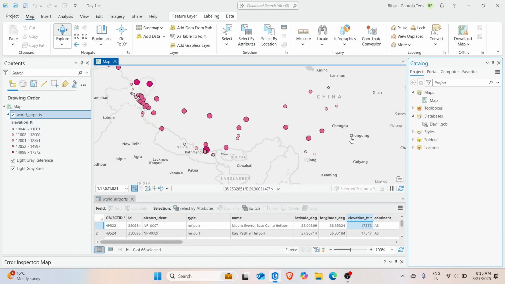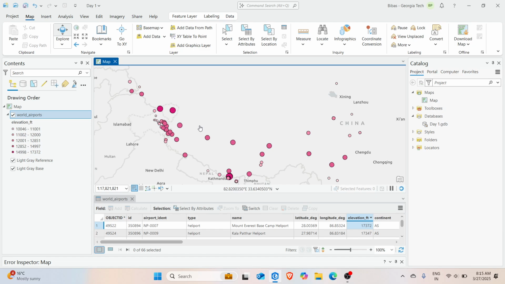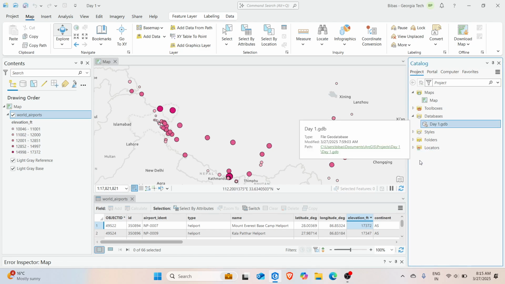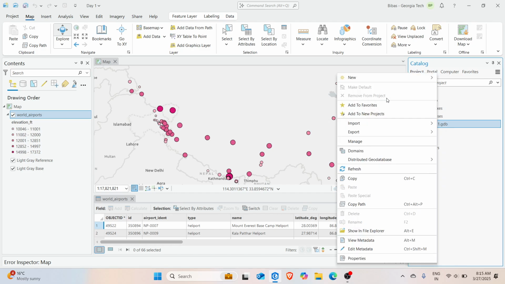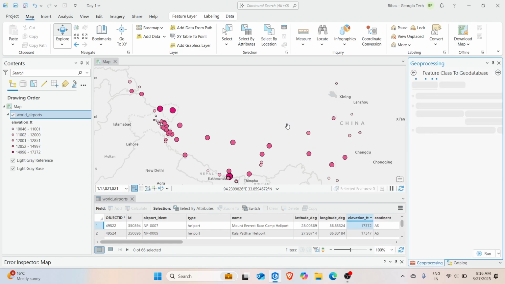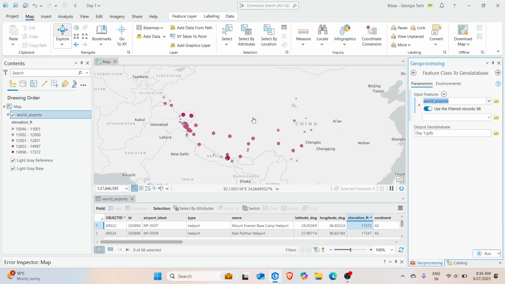There is no data in the database because we have used this data from the server. Now, if you want to store the data for offline use, you can go to the default database. The database has the same name that you named the project. You can right click on it, go to import and select the feature class. There are two ways to do this. First is you click and drag this into the box, and next is you click on the drop down and input the features. Do you want to use the filtered records only, or do you want to store only these values in the database?